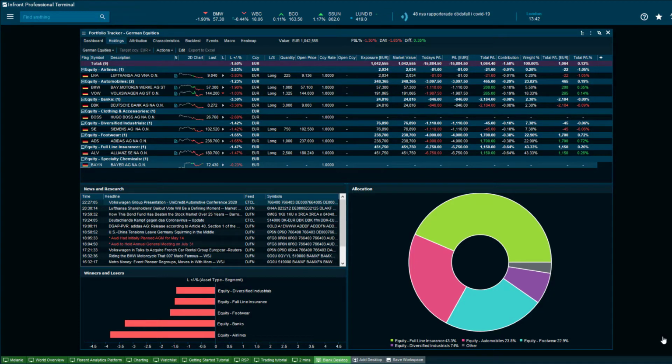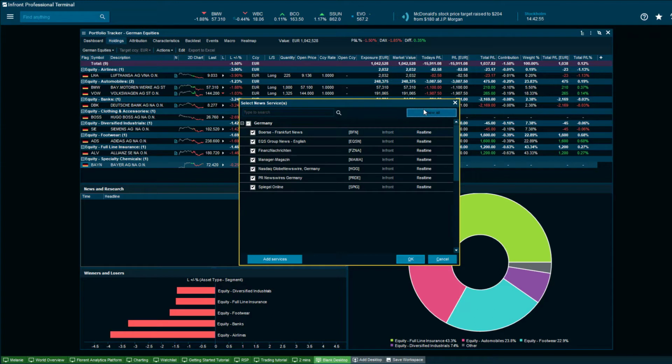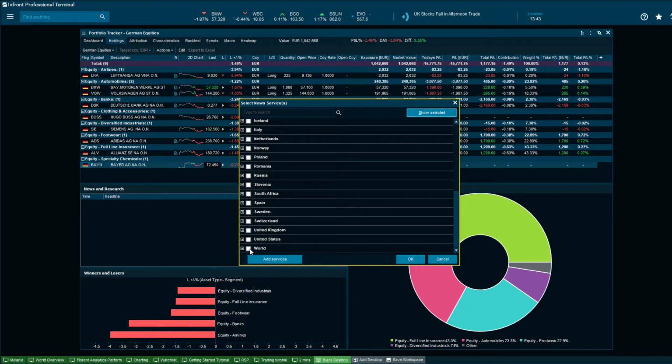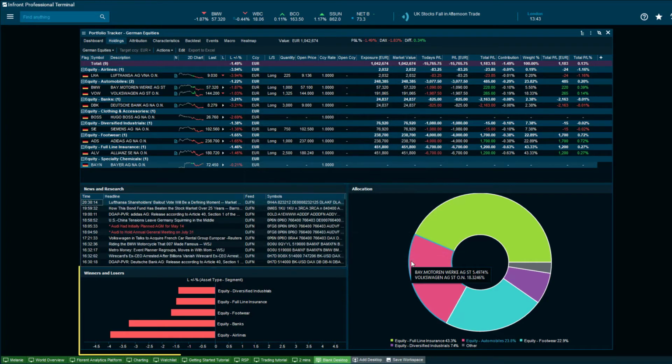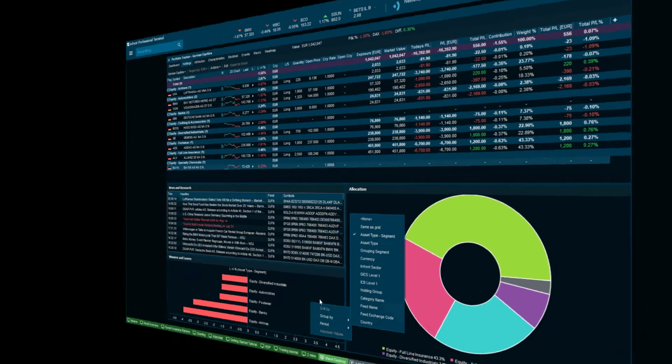At the bottom of the Holdings tab, you will see company-specific news for all the companies within your portfolio. Right-click on the news and select Sources. Here, you will be able to filter which news from which sources you would like displayed in accordance to your own subscriptions. The winners and losers are also displayed, and by right-clicking, you can customize by selecting Group By or by selecting another time period.